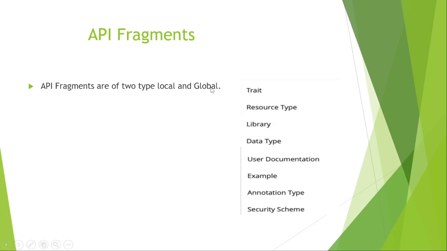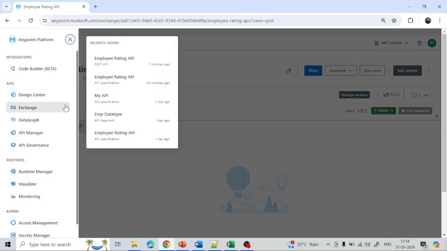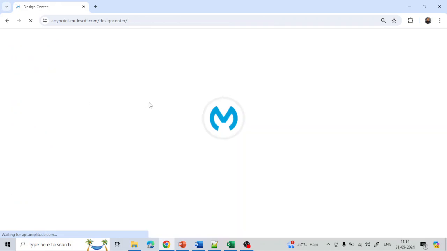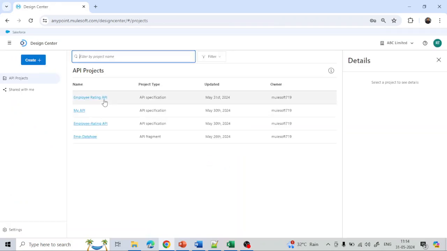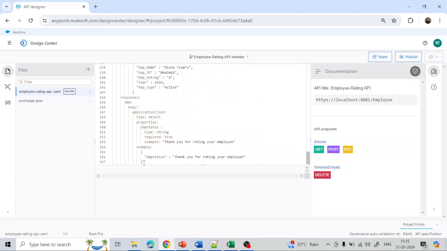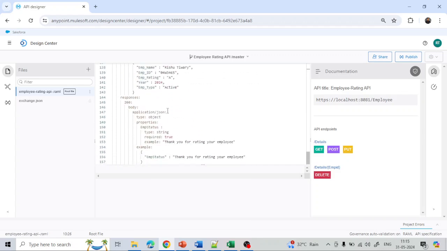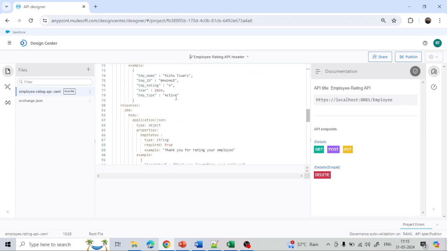Okay, let's go to the AnyPoint Studio. If you see, earlier we created this API, the employee rating API. In this API we have a lot of things repeating. Currently the code is 157 lines, but if we use the API fragment, this can be reduced to fewer lines, my code will look better, and also the performance is going to increase.